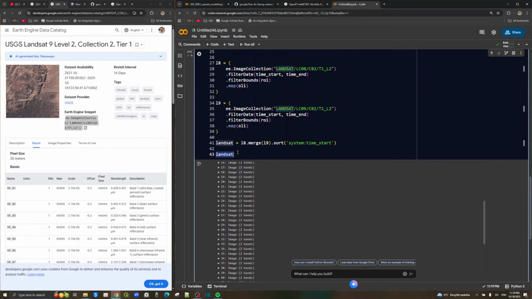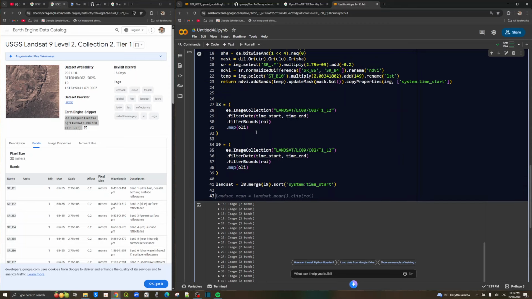Both of these sensors and satellites are the same. So by this combination, we increased the number of images that help us to produce more accurate maps at the end. So Landsat data are available. Now we need to convert them into the monthly frequency.